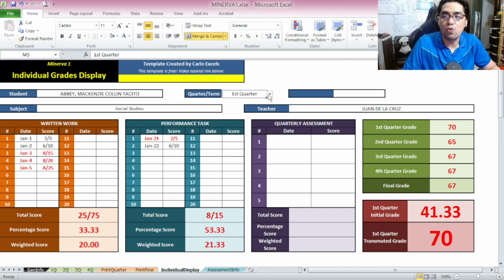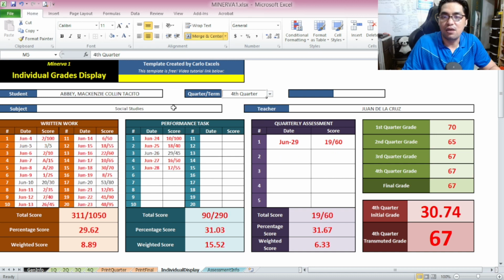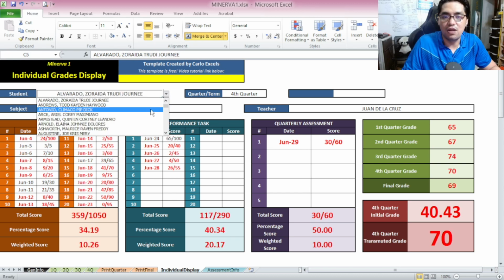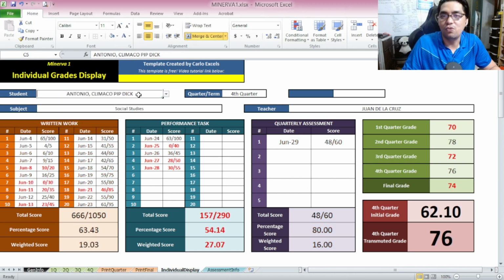So if you pick second quarter, you move on to the second quarter like so, third quarter like so, and then fourth quarter like so. So you have here the grades of each individual student. Let's pick another student right here or another student right here. So those are the grades of the students. Again, you can see them all at a glance.